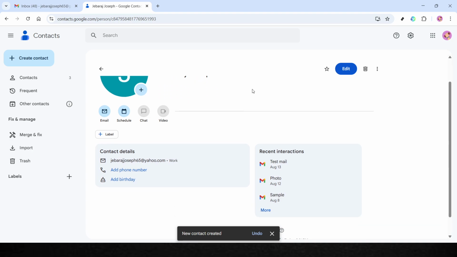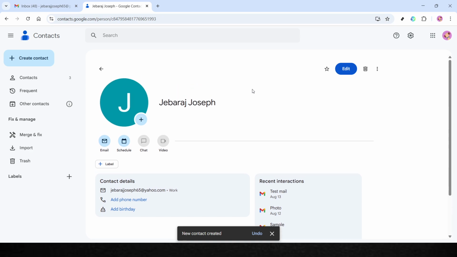And there you have it, your personal email address is now safely stored in Gmail's address book, accessible whenever you need it. You've taken a simple yet important step in managing your communication more efficiently. Remember, by keeping your contact details updated, you make it easier to network and stay connected.